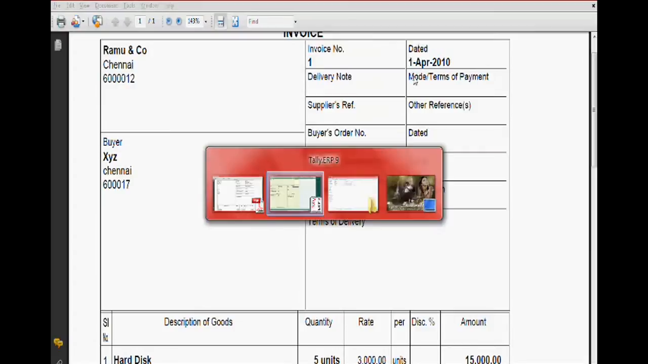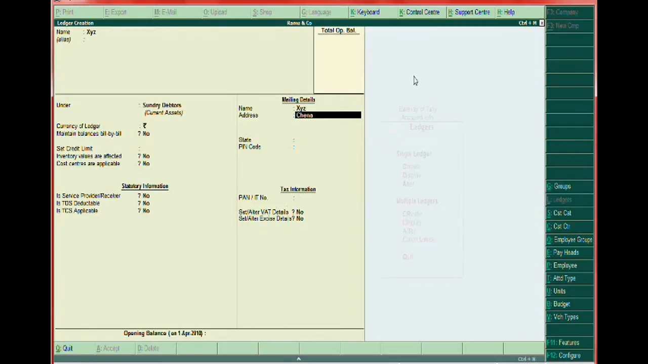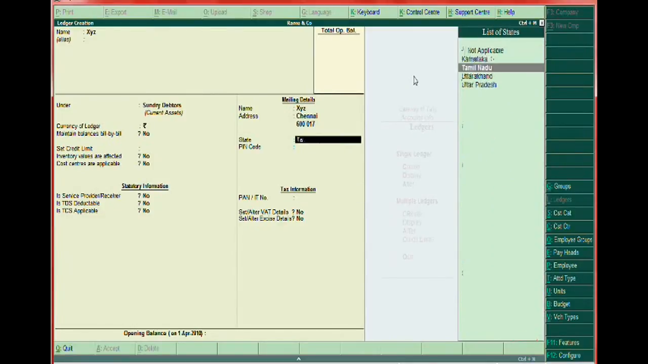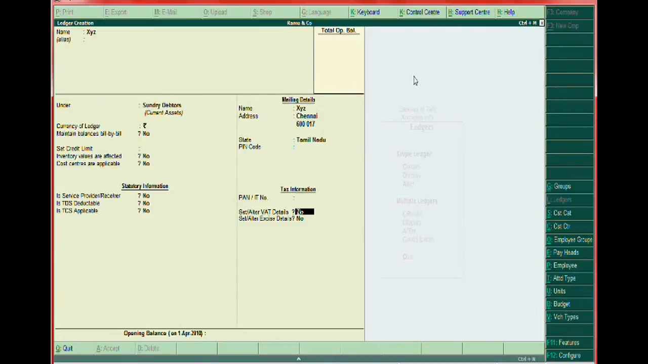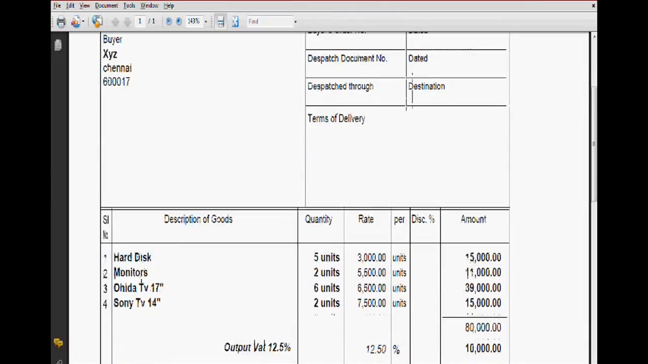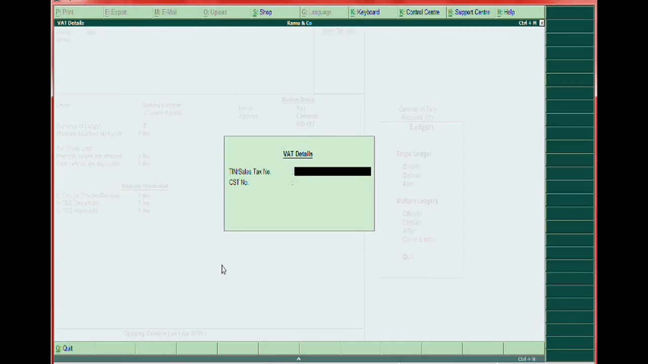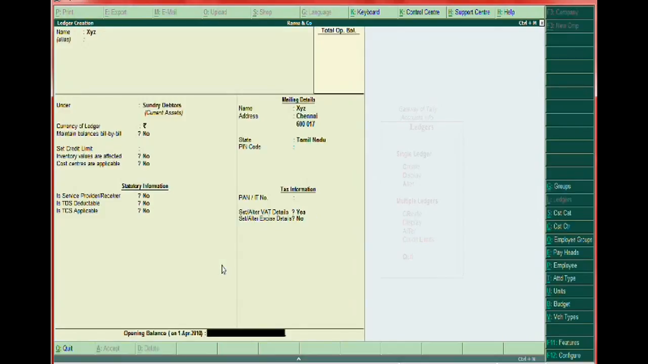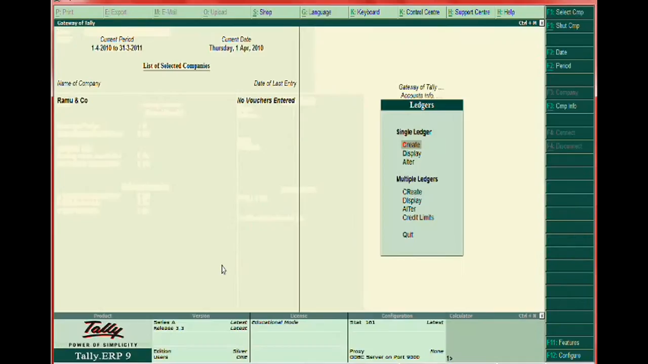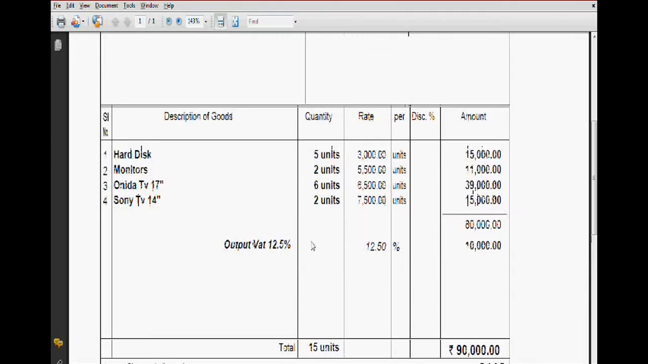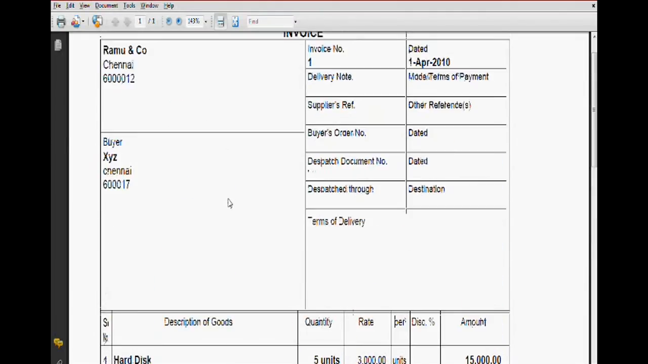Say here Chennai 600017, Tamil Nadu. So add details. You can enter the number, see here buyer's number. This is the number. This is over. Now you have to create the sales ledger and output tax.